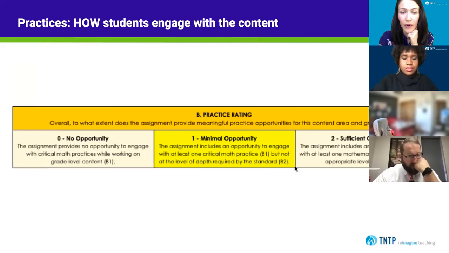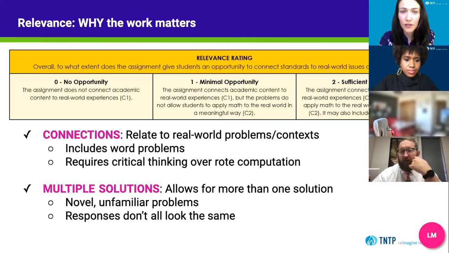So our rating there is not that there's no opportunity at all, but that there's minimal opportunity. So it is allowing students to engage with at least one of those critical math processes, but it could be strengthened and we could be getting to more depth and more rigor there with how students need to engage with those processes. So now let's look at the last section of the rubric, which is relevance.